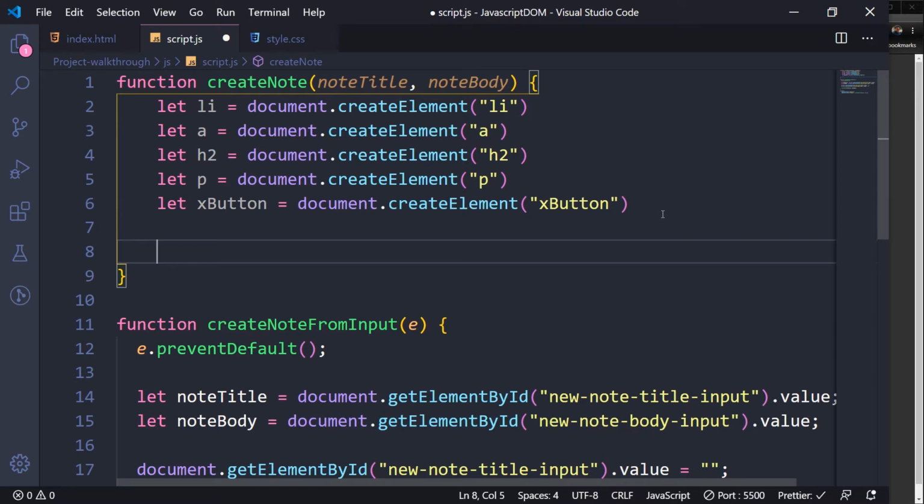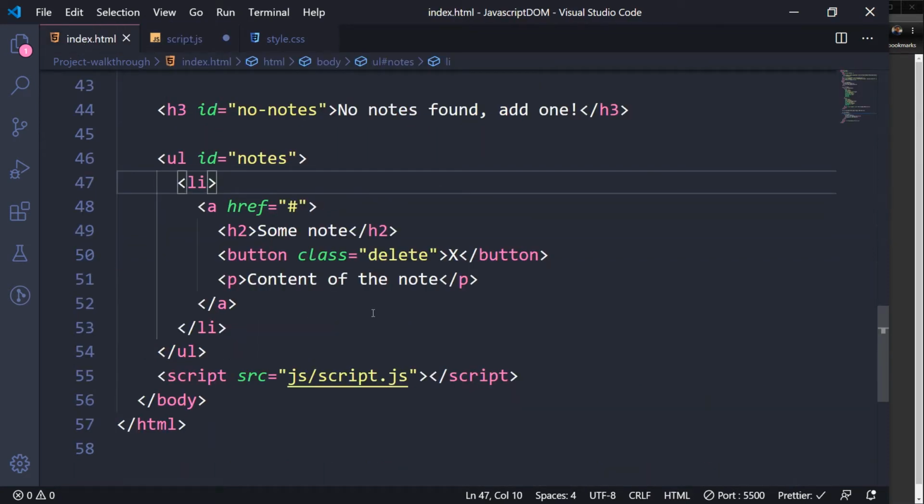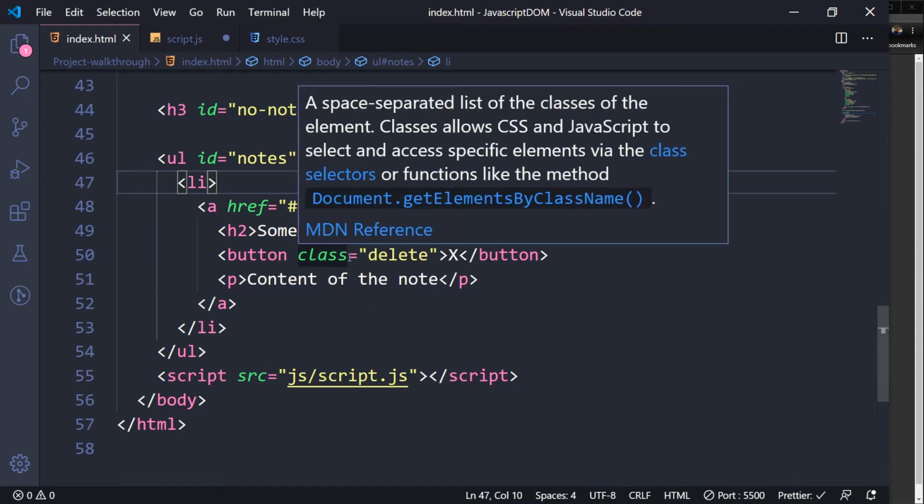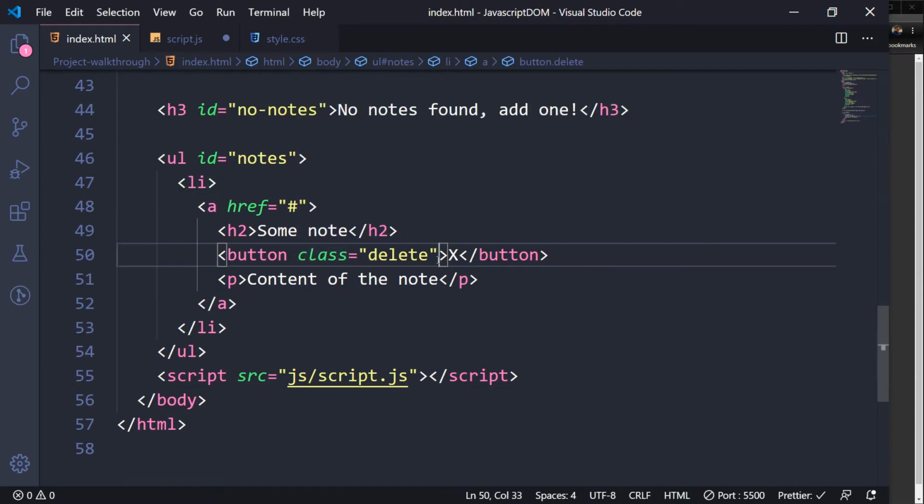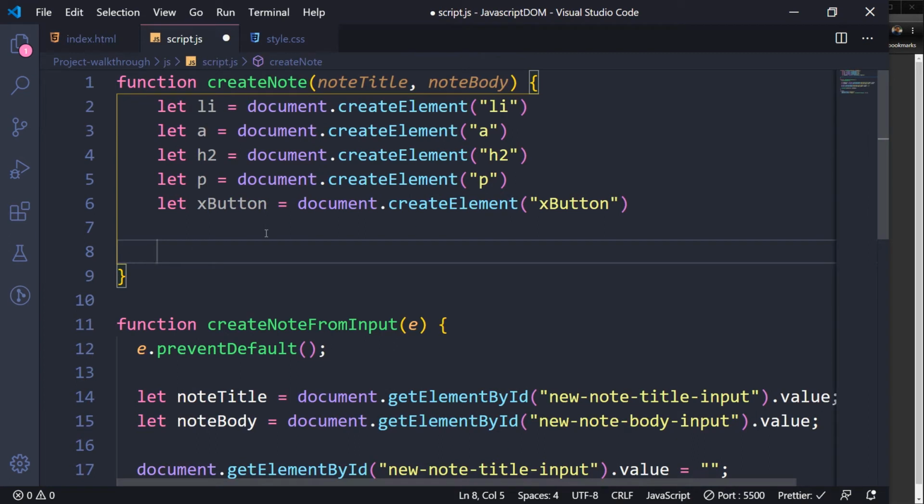Now we have created this. What we want to do next is keep adding stuff. The stuff which we need to add is, first of all, this class here, the class of delete, isn't it? And then we need to add this x, which is a text node, and this note title and this content of the note, which is again a text node. So let's see how we can do that.